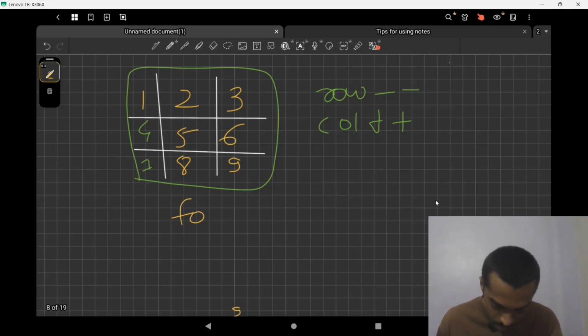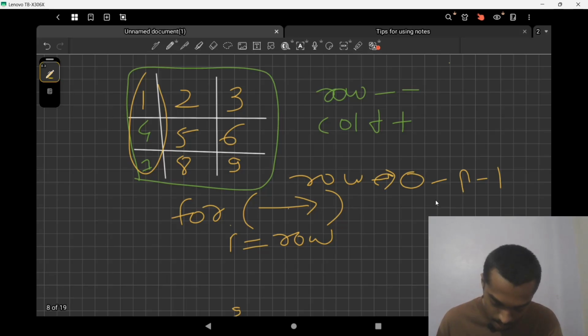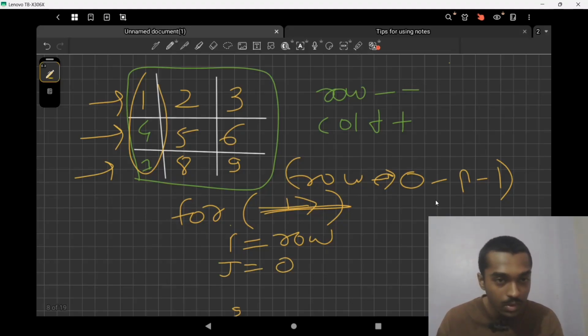So we can run a loop. This is pseudo code, and I'm going to explain it in the code. For every element, our i value was the row value. We can run the row from 0 to n minus 1. This is our loop condition. The i value was the row because the row was changing: row was 0, then 1 and 2, but our j value was still 0. This is the first loop.